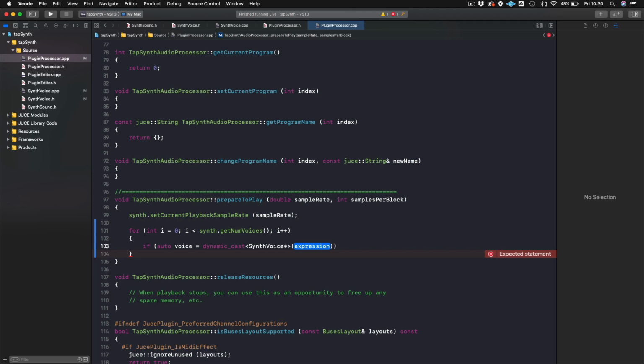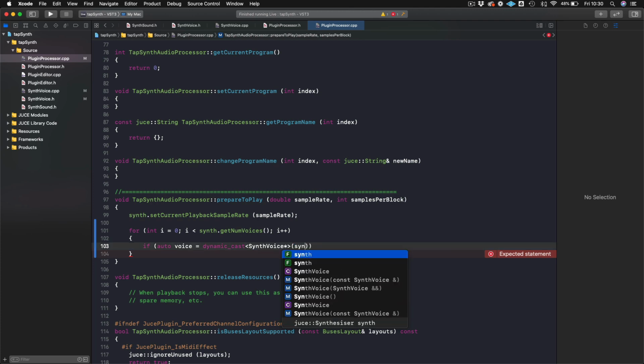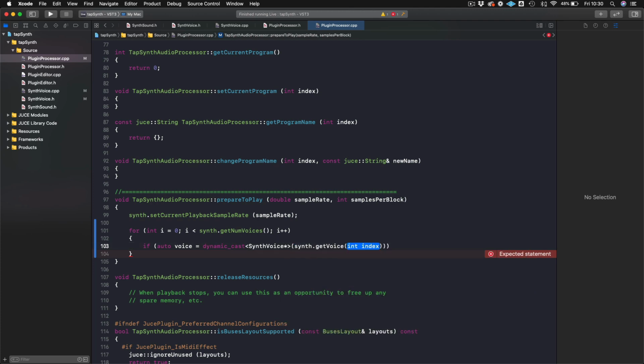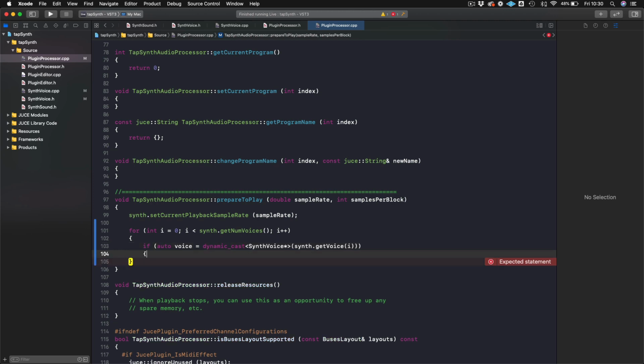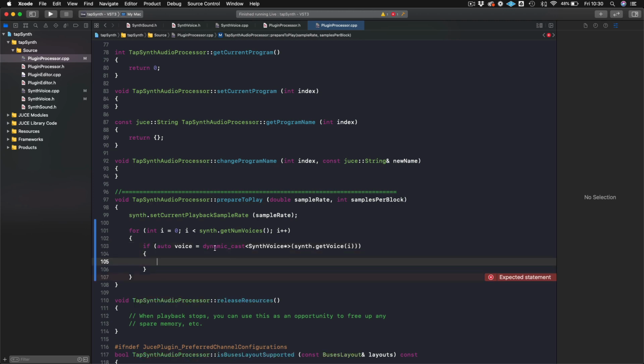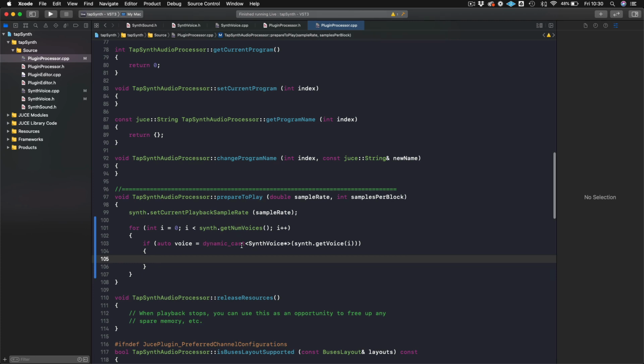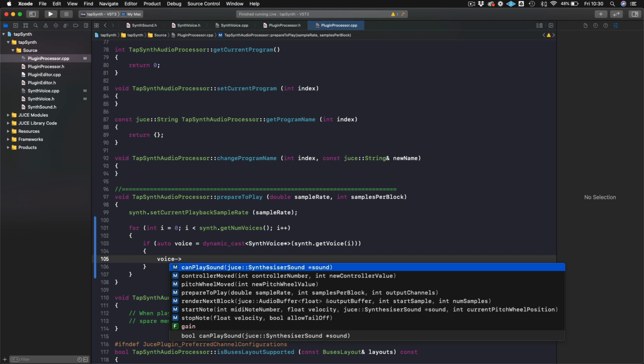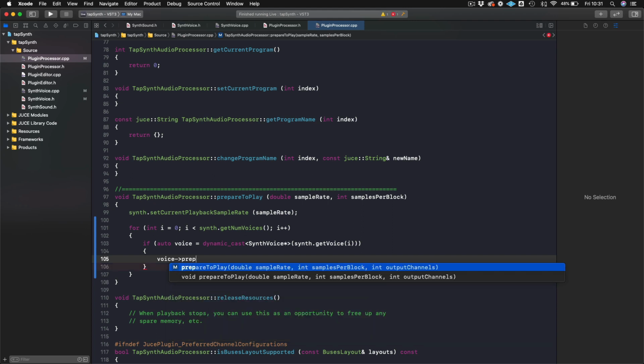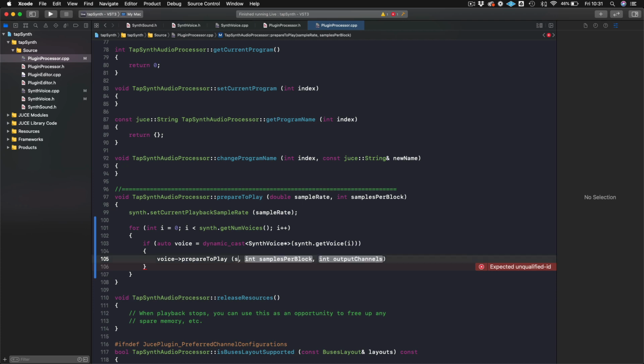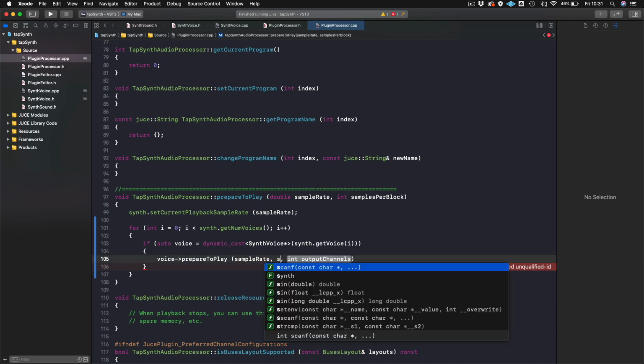Okay. And in here, what are we trying to turn into a SynthVoice pointer? Each one of our synth voices, right? So we go synth.getVoice(i), and now we can say if we've successfully cast our SynthesiserVoice pointer as a SynthVoice pointer, then we know it's a SynthVoice pointer, and we can call this prepareToPlay method. So I can say voice. Remember, this is a pointer, so we need the arrow operator, prepareToPlay, and now we see that prepareToPlay pops up. And then here we can just call our methods. So we got sample rate, samples per block.